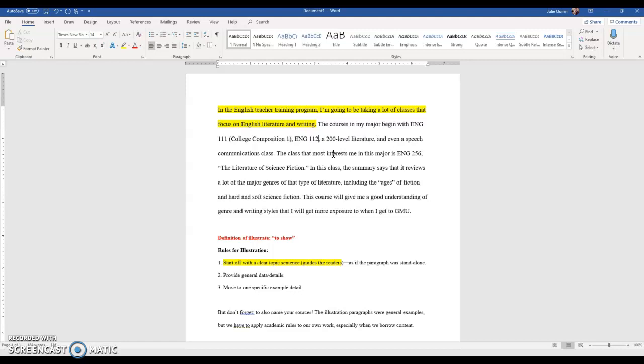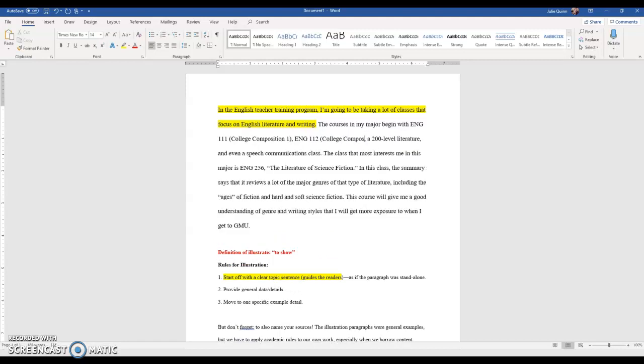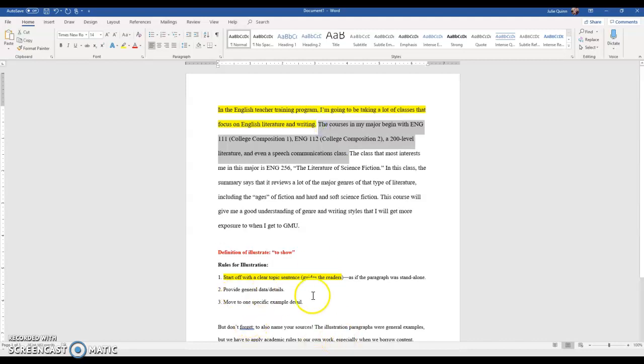College Composition 1, College Composition 2, a 200 level literature, and even a speech communications class. That's kind of interesting to note because if you're going to be teaching, you're probably going to be speaking a lot, right? So that is some interesting initial general data because we're not talking about the specifics in each class. We're just listing some of the courses. A 200 level literature is not a specific class, so that's okay. I don't have to provide a specific class here like I did when I named specific classes here.